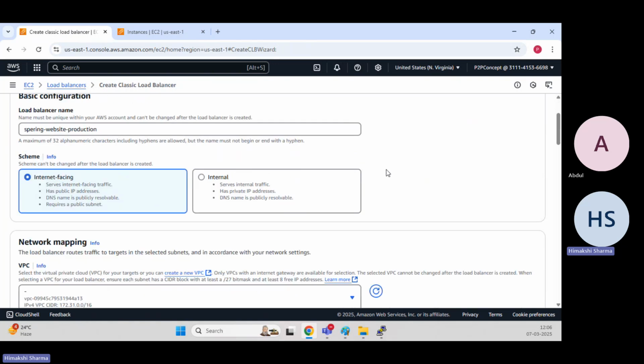Once we are deploying the load balancer, we need to know whether that is going to be internet facing or internal. Whether we want to expose it over the internet or it will be internal, like internally we want to get this accessed. So that's what we need to define here.